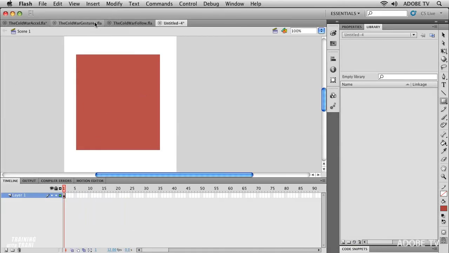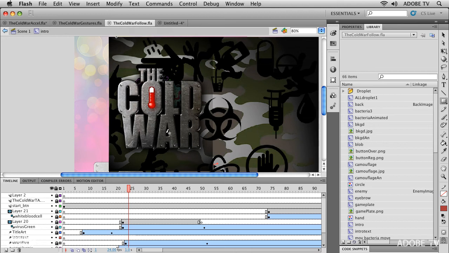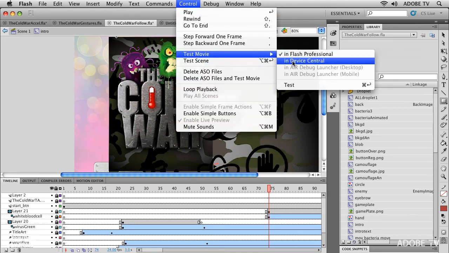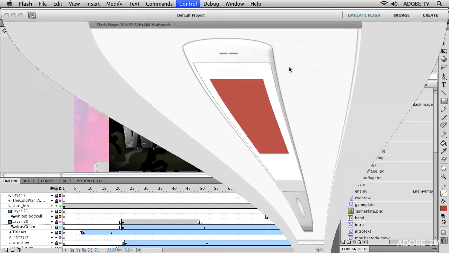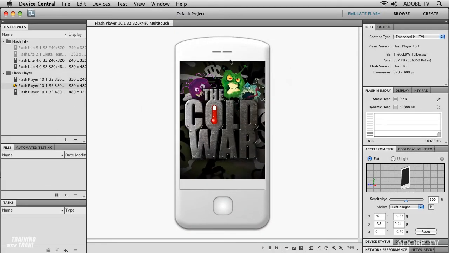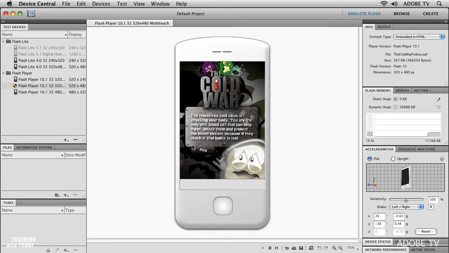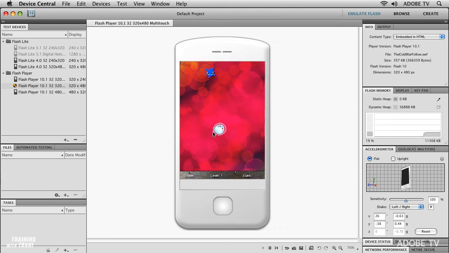I'll jump in here to, for instance, this project. It's more advanced, has a lot going on. You can see that plenty is going on in this file. So what I want to do is go to Control, Test Movie, and test this in Device Central. This just has a mouse follow to it, but you can see it's going to be a better experience. You can see how these graphics perform. If you notice the timeline in Flash, it was a much more advanced project. Now when I click, it will follow the mouse just like that.